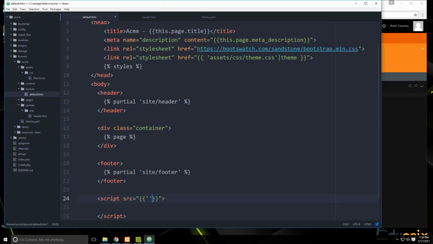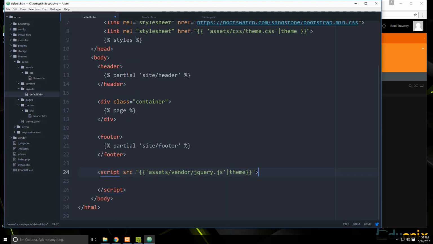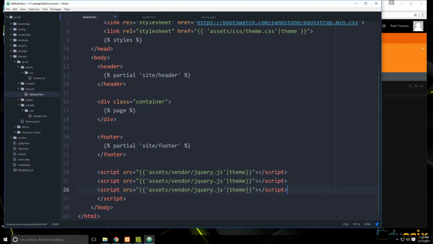So let's put in our double curly brace, and then we'll say assets/vendor/jQuery.js, and then we just want to add the pipe character and then theme. Let's put the ending tag on, and then I'll just copy this and paste it in two more times. This one is going to be Bootstrap JS, and then we're going to have assets/JavaScript, and this will be app.js. That'll be our custom file.